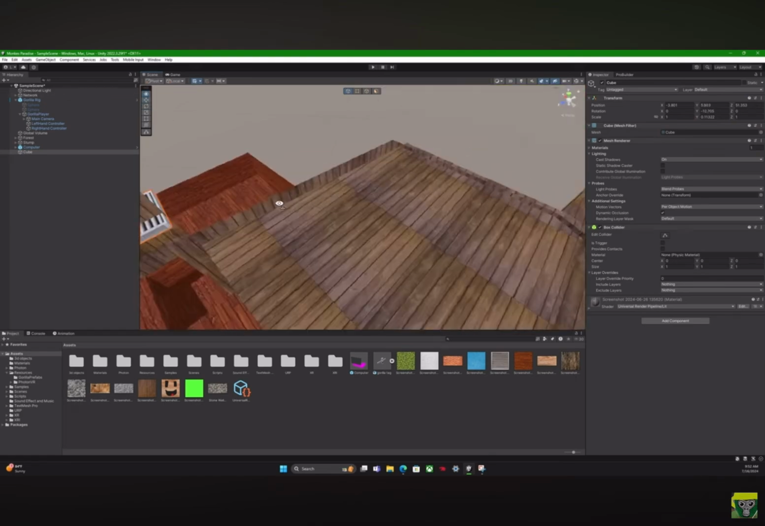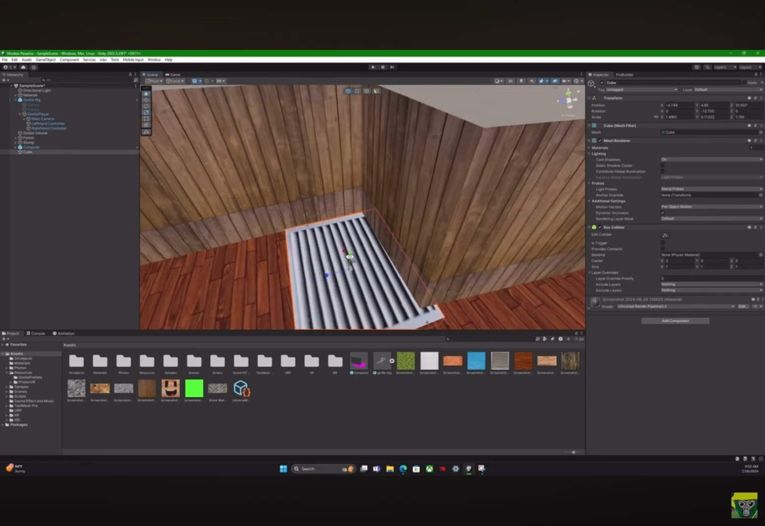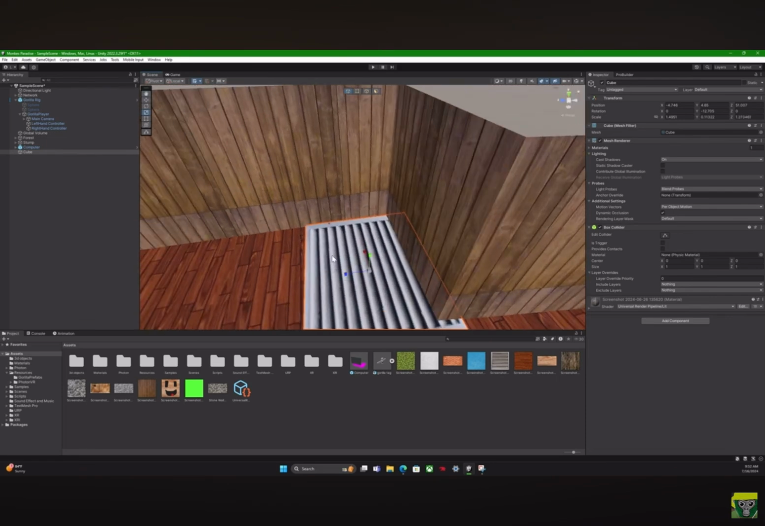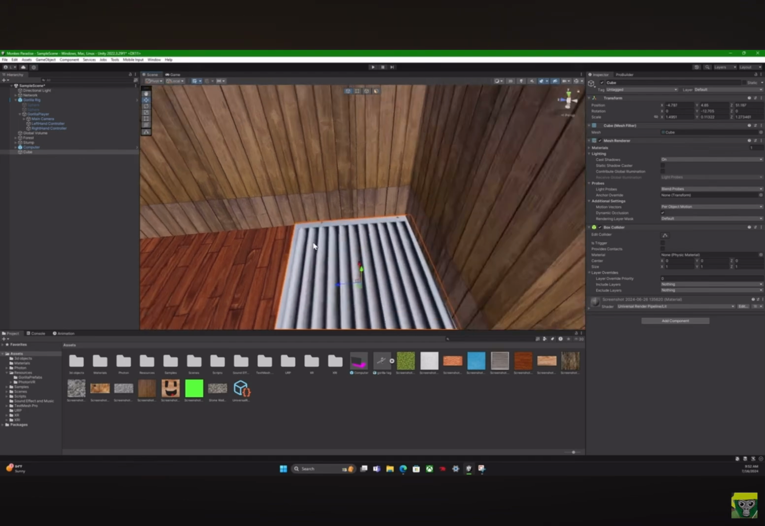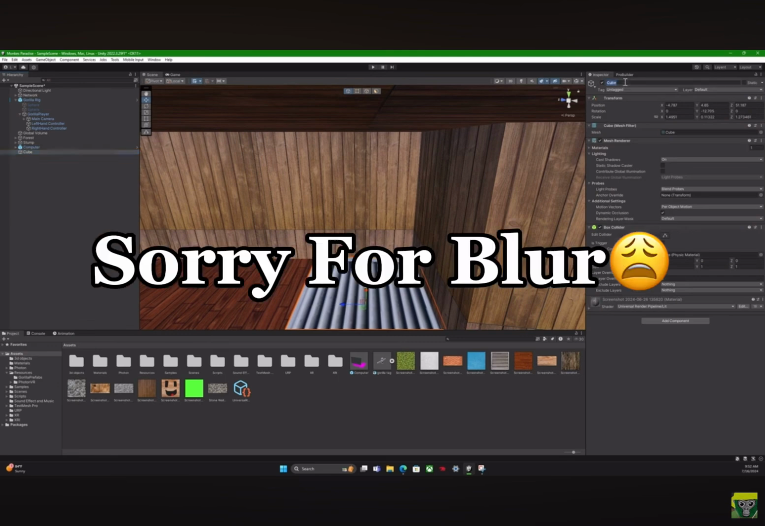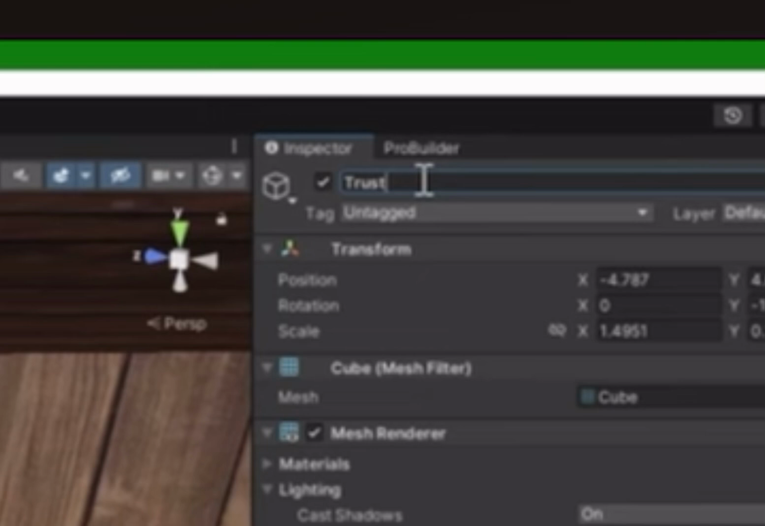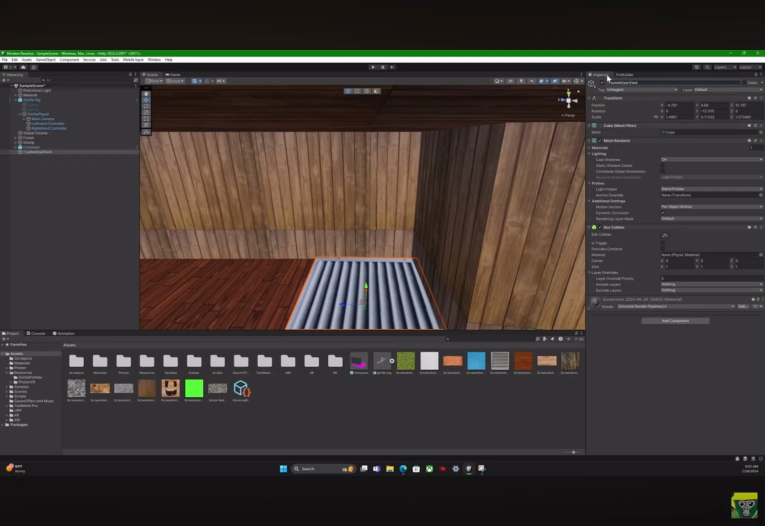So now, once you have your trusted user vent, I just need to scale this up a little bit more. Once you have your trusted user vent, you're gonna name this trusted user vent. You can do exactly like me, but y'all don't have to.